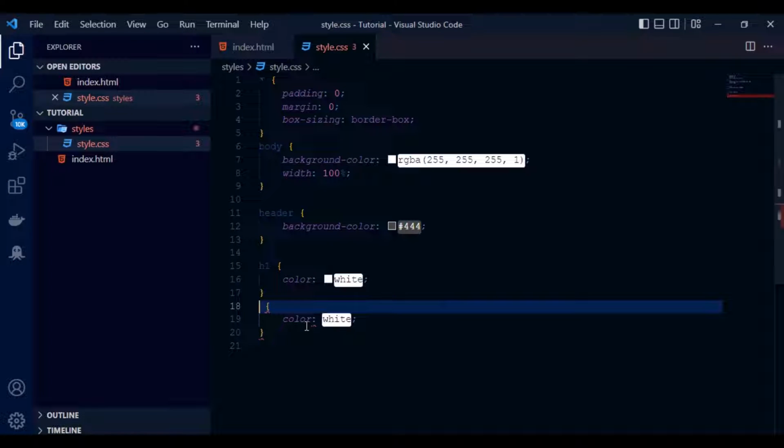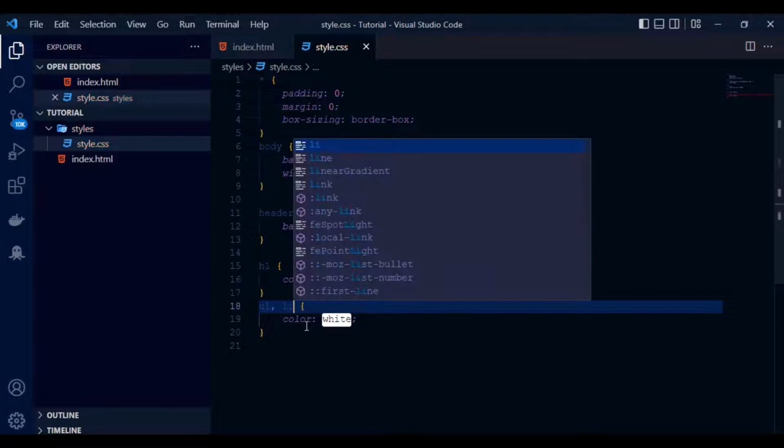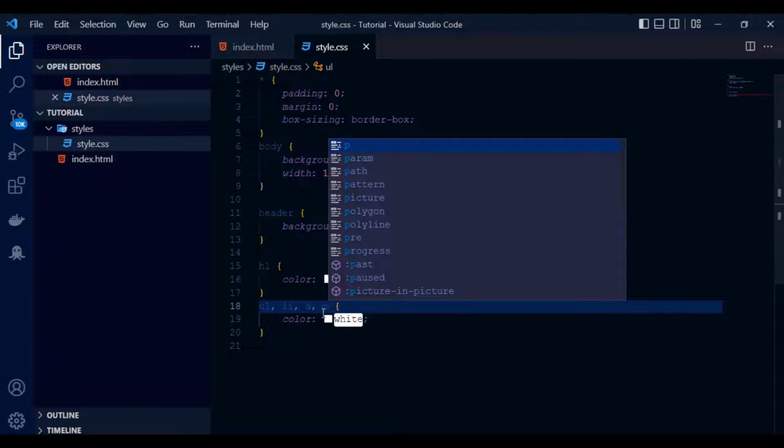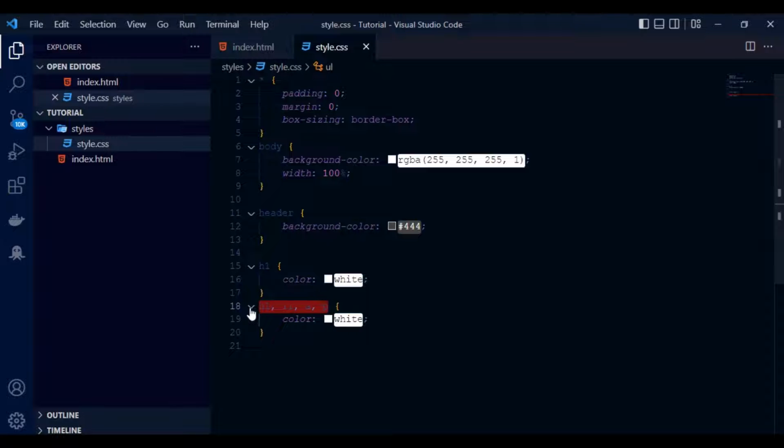I just showed you how you can concatenate, or select, different elements. If you want to give the same properties to different elements, you just say ul comma li comma a or paragraph. They will all have the same property. Since we only want it on the a tag, you write the a tag there.